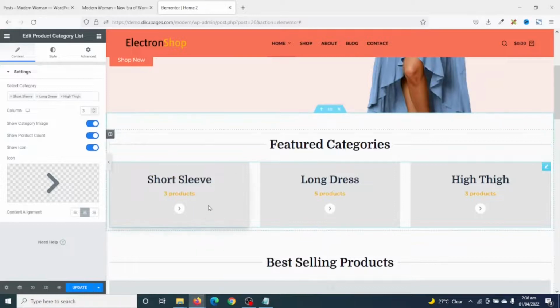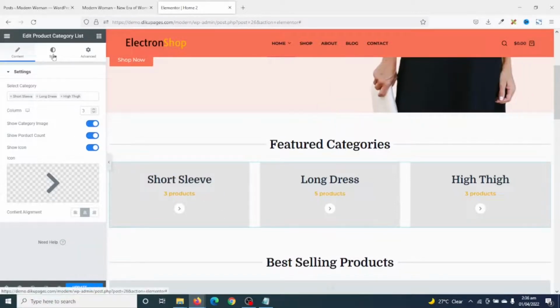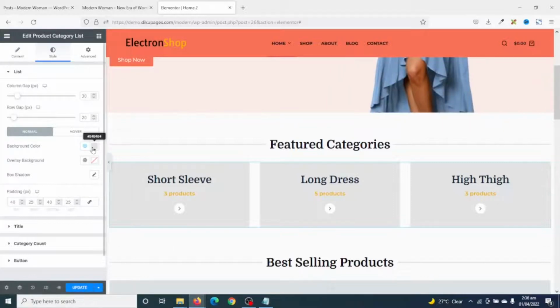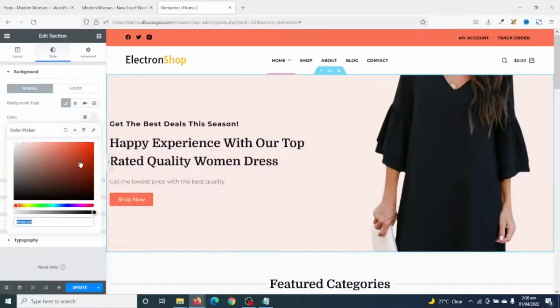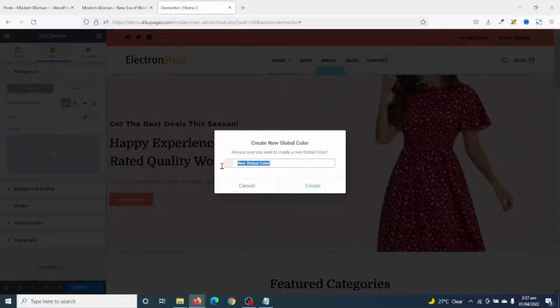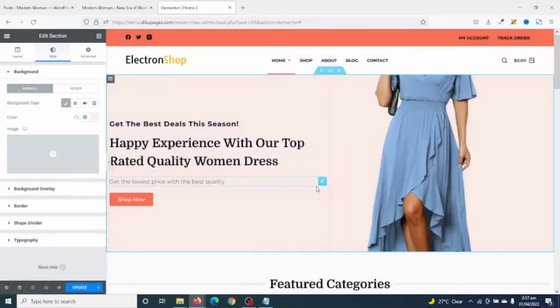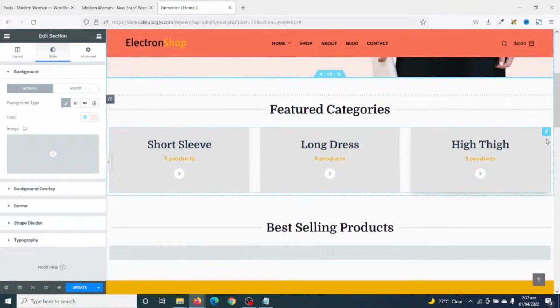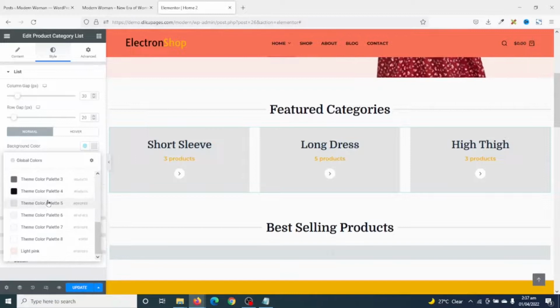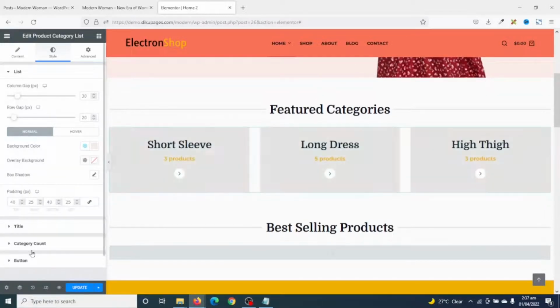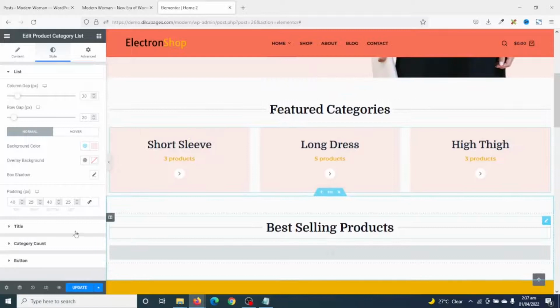Next I go ahead and change the colors to my theme colors. So I click on style. The background color, I want to use this color, so I'll go back in there, edit section, and I'll go ahead and copy it. In fact, I can add it to my global colors. So I'll call it light pink and I click on create. So if I come in here, select, I can now choose it from my colors right here, light pink. That is the background color. Next is title.